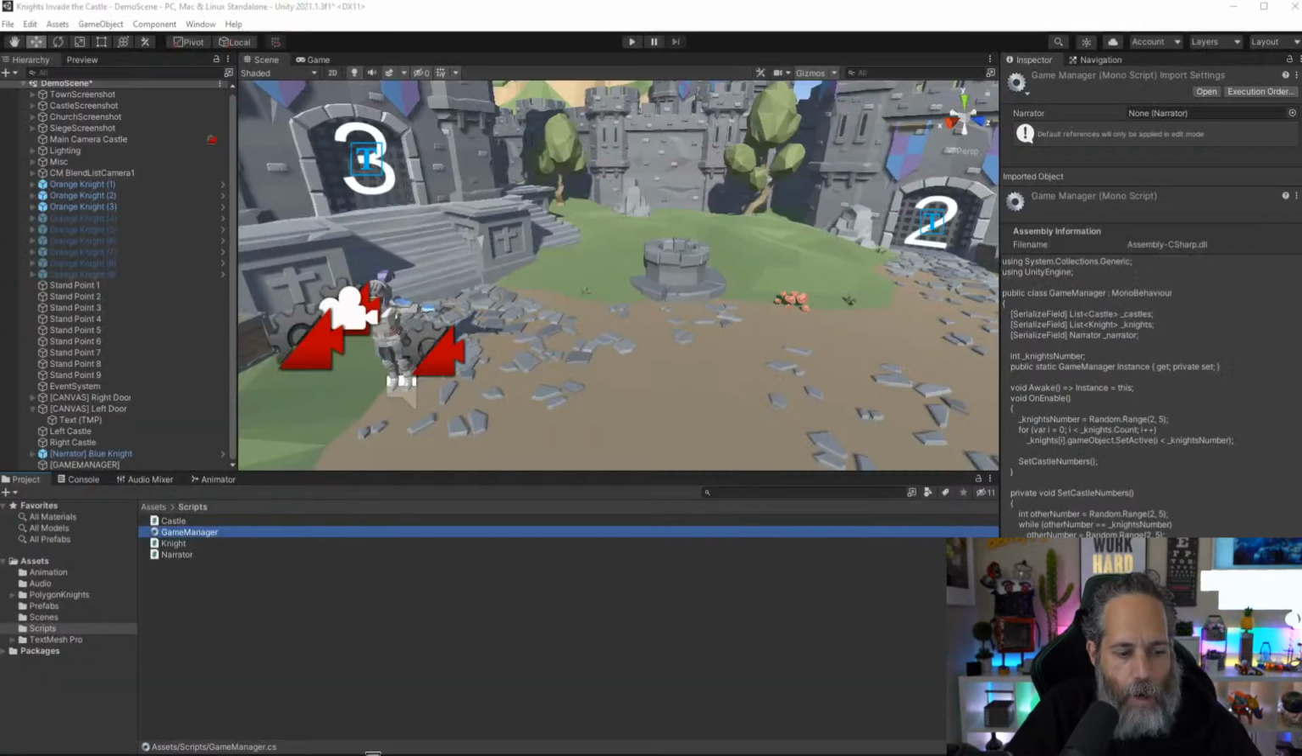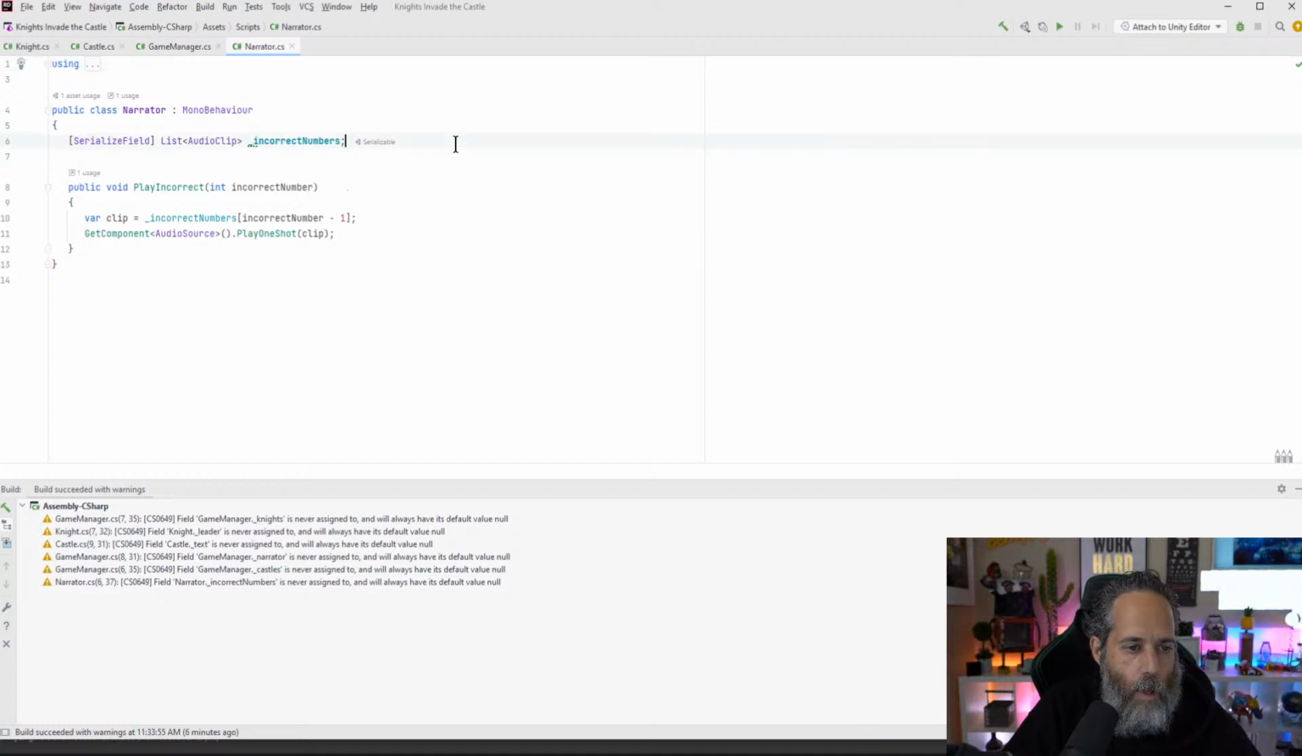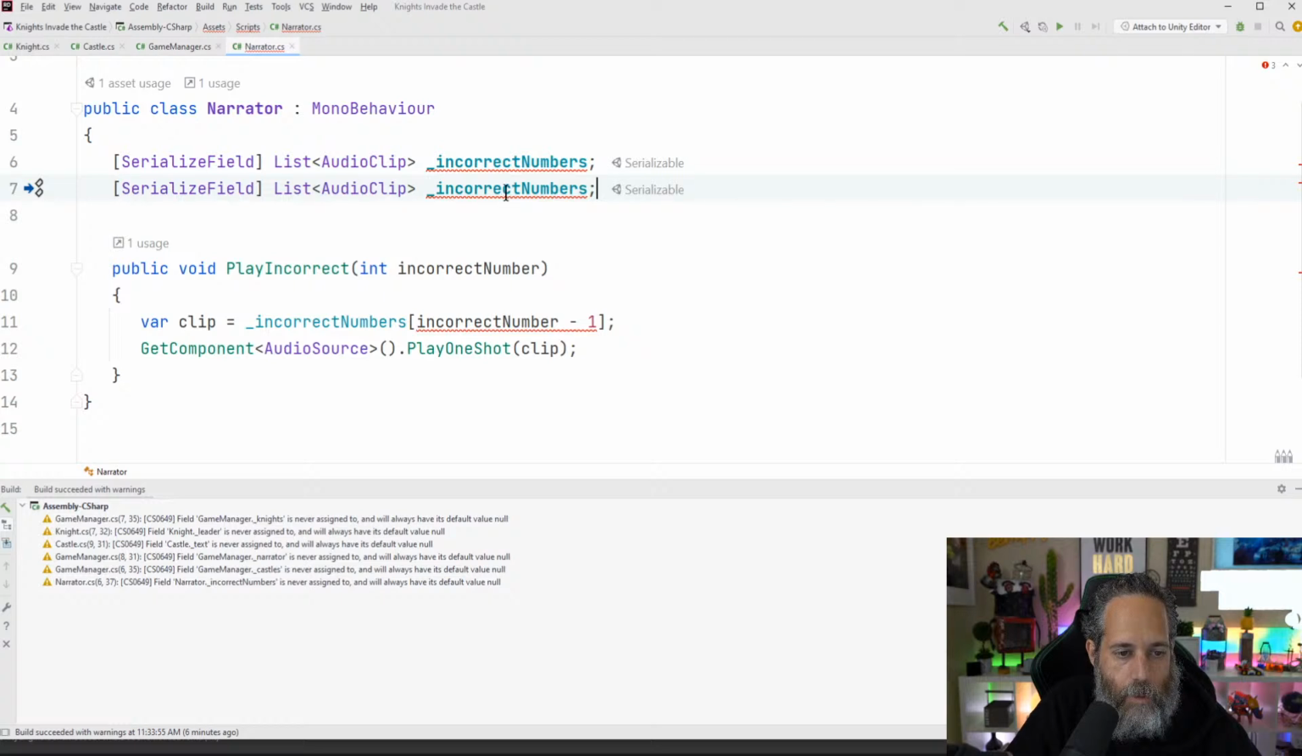All right, let's jump back over to Unity now and then assign the correct one. So if we go to our narrator, I didn't add a correct numbers field, so let's add that. We'll go to the narrator script, copy the incorrect numbers, let's zoom that in a little bit. Go to a new line, paste it, and just remove the IN. Now we have correct numbers.